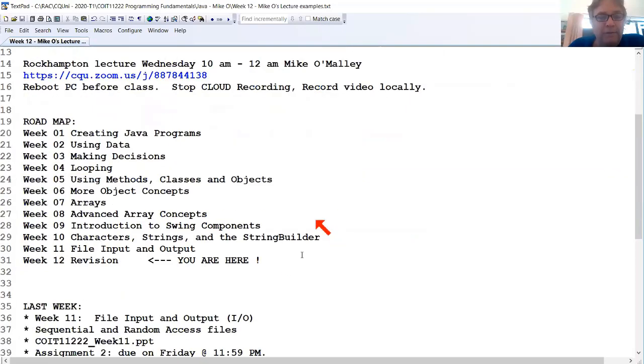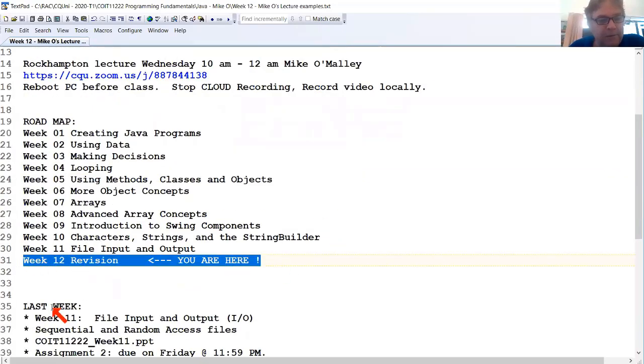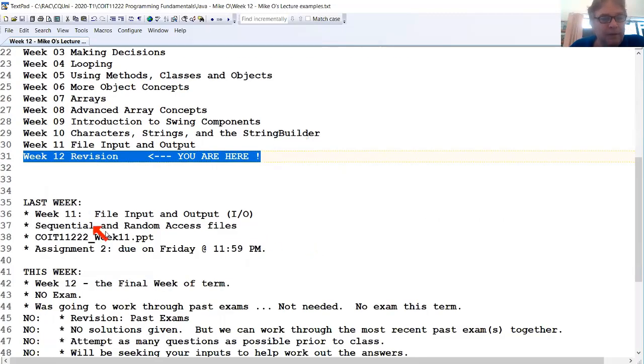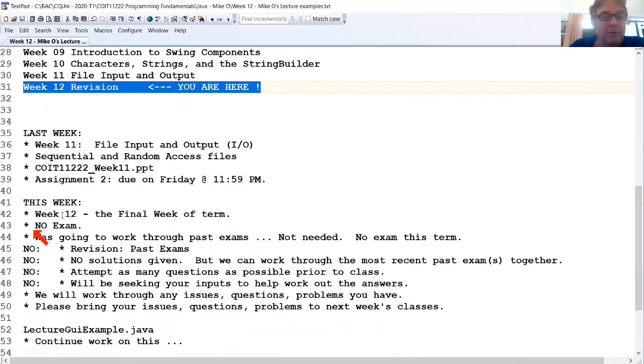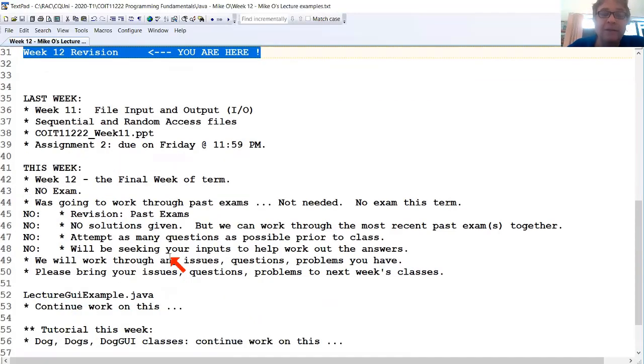Right, so we're at week 12. Woohoo, made it to the end. Last week we did File.io, which is good fun, but it's the last week, which is a bit of a shame. Normally we'd work through past exams this week, but there's no exam this term because of COVID. So you've got a little project to do, and you write the spec and you write the code. So you get to see both sides, which is great practice for you.